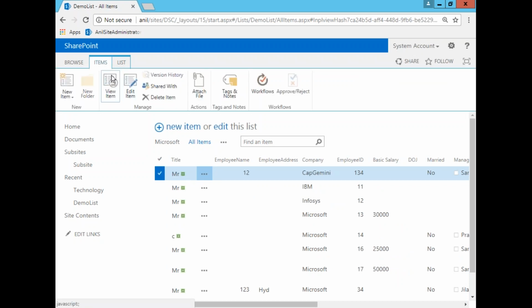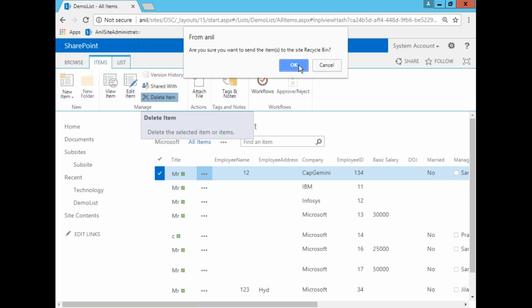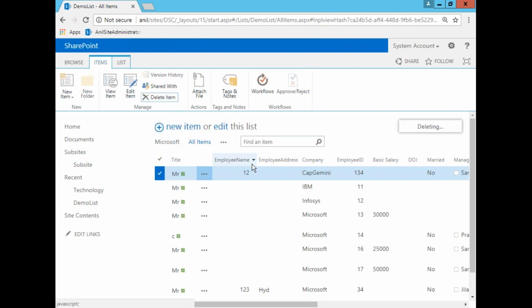Now I'm selecting one item. Yesterday we discussed view item and edit item. If you hit this one it will view the data, and if you hit this one it will open an edit window to edit this item. Version history and shared with we will discuss in the upcoming sessions, and we'll discuss delete item. It's a very simple option. We can see this option in all other places also, like if you're working with your laptop, you can add data and also delete the data. So the same delete option is here; if you hit this one you can delete this data.